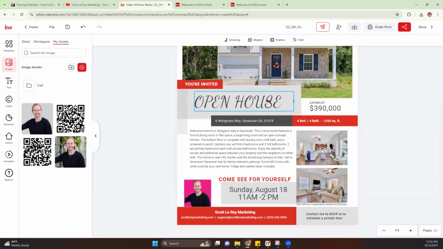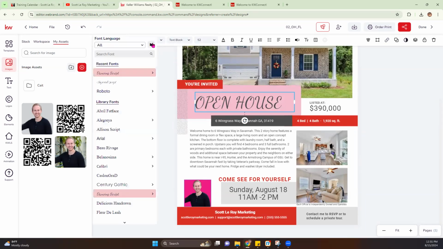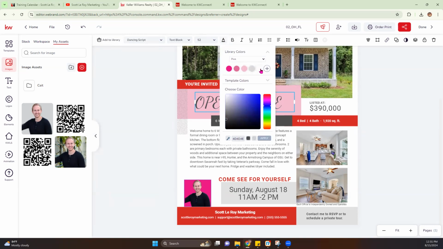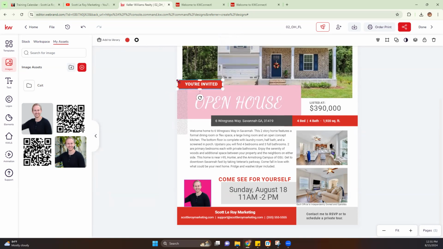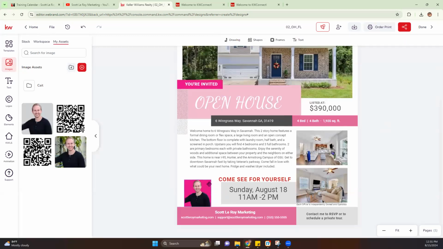You can change it to whatever. You can even change the colors. So let's say we want to go with our pink palette. It's kind of hard to read with that little font, so we'll switch that one. I'm going to delete that.